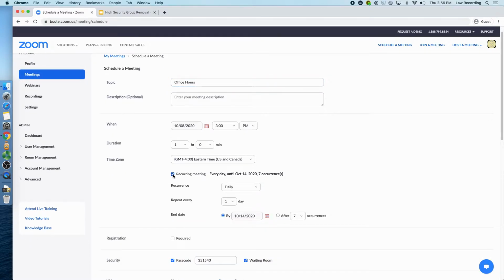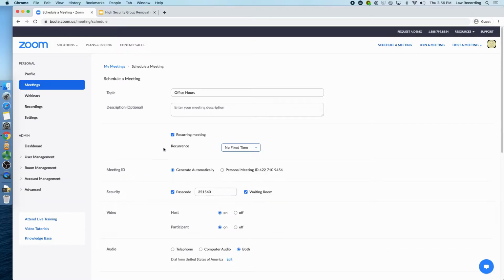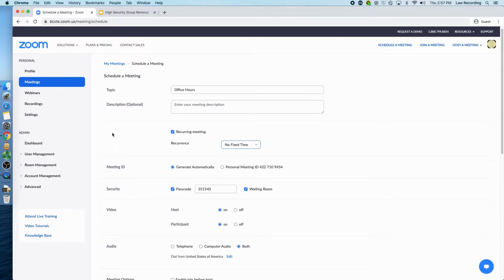I always like creating a recurring meeting and then changing it to no fixed time. I think this is the cleanest. It's the simplest way to create meetings. It just gives you a recurring meeting link that you can use indefinitely, share with whoever you'd like, and you don't have to worry about setting dates and times and having it clog up your meetings tab with a bunch of upcoming recurring meetings and stuff like that. It just gives you one clean meeting ID to use every time, which I really like.